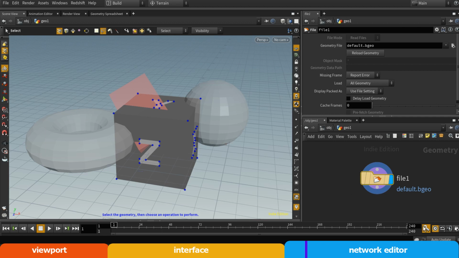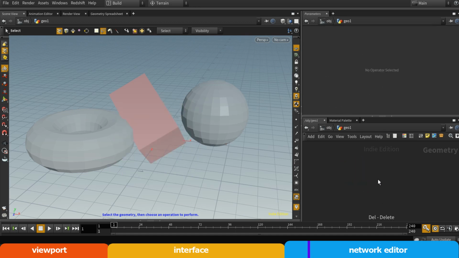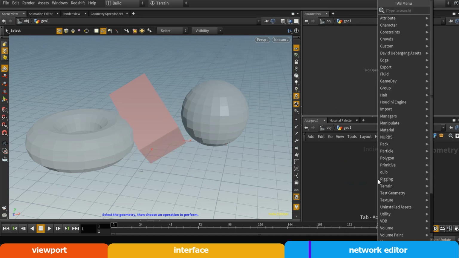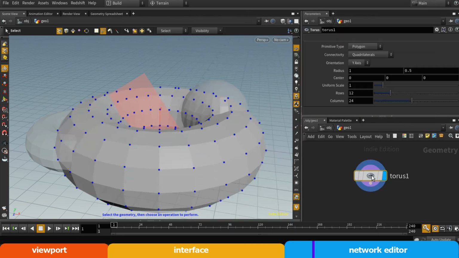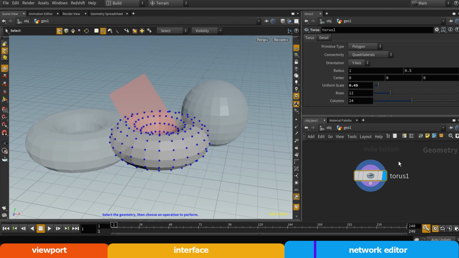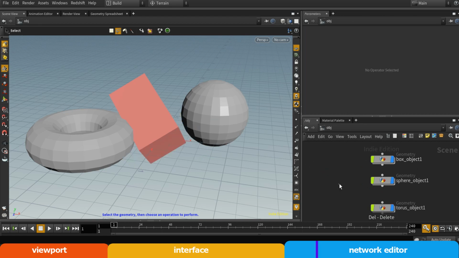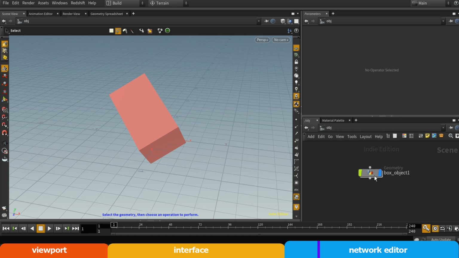And there's a file node. This file node is how you load geometry or files into Houdini. We don't need that, so I'm just going to delete it. And inside of this geo node, this geometry node that we created, we can put down another one. Say we grab a torus, press enter, and we've got a ginormous torus right there. Amazing, right? I'm just going to delete that one. I'm going to delete everything except our box, just so we clear up the space a little bit.